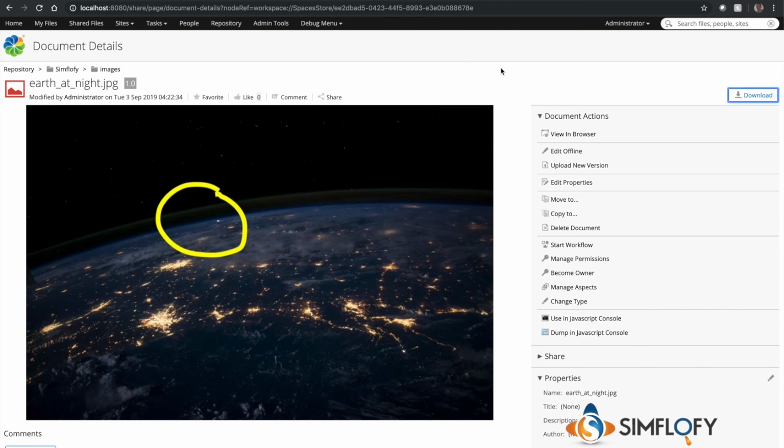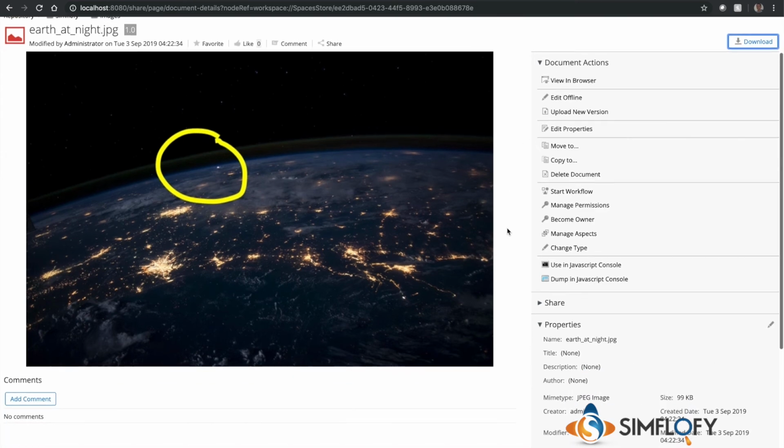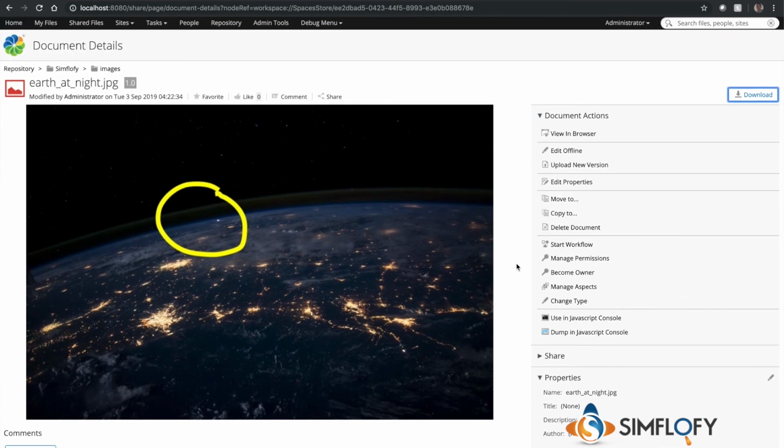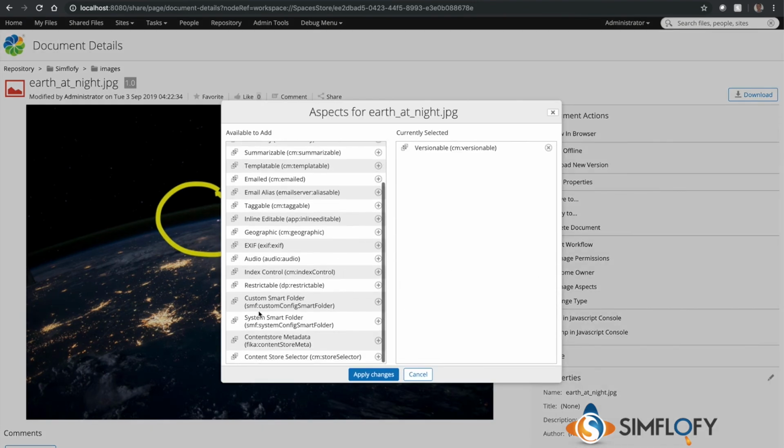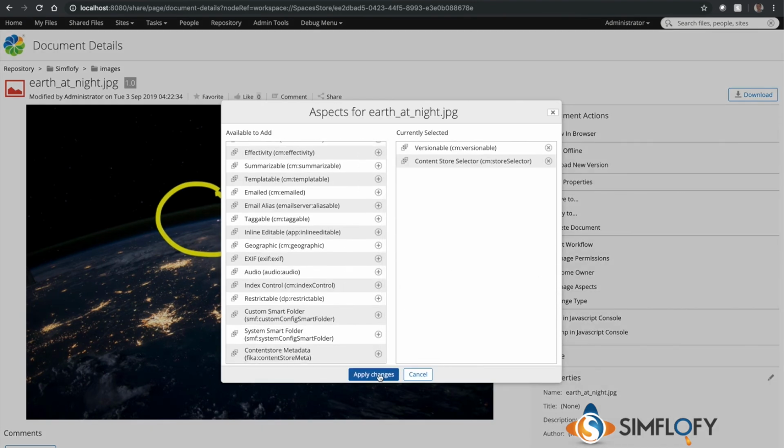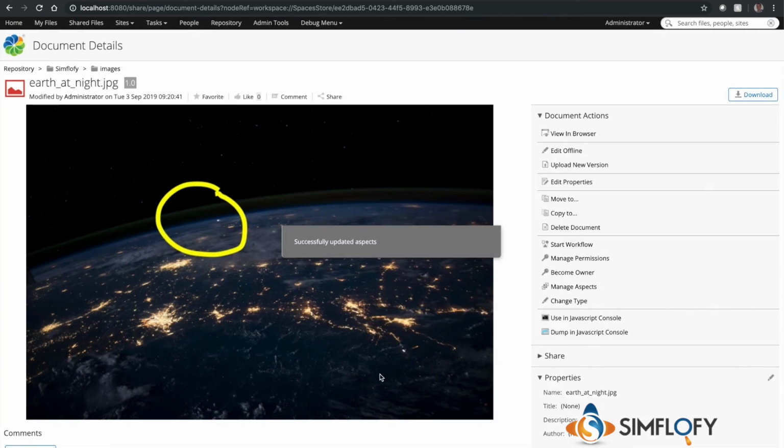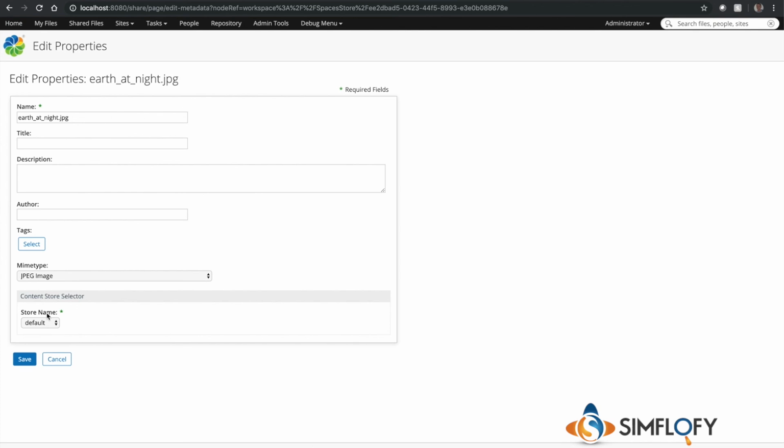Well, what about lazy migration? What if we want to now take this content and put it into the Alfresco content store? Doing that is very simple. All we need to do is add an aspect called Content Store Selector. And then let's edit the properties. Now you can see there's a store name property, and it's set to default, but you can also see other stores that we have configured for this Alfresco instance. So let's leave it at default and save it.